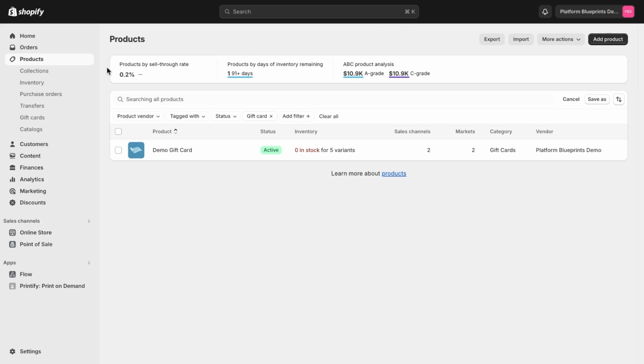In the analytics bar, you have your sell-through rate, your days of inventory remaining, which, it's a digital product, so it doesn't really apply. But depending on how you track inventory and do that sort of thing, you have your ABC product analysis, which is a Shopify feature giving you insight into what are your A-level products and B-level and C-level based on the revenue that they generate for your store.